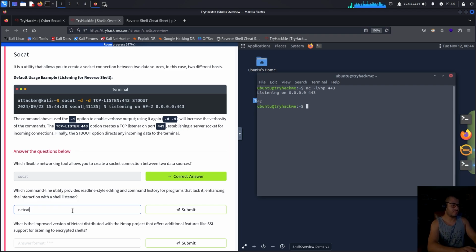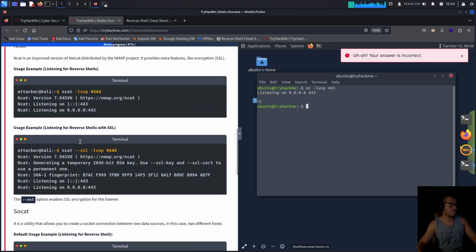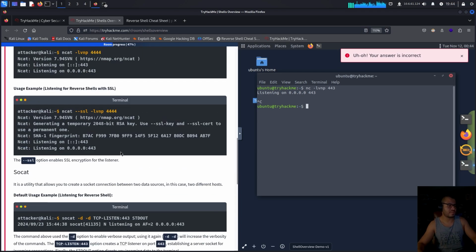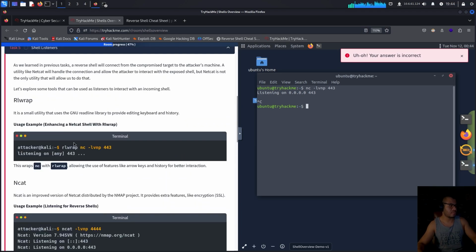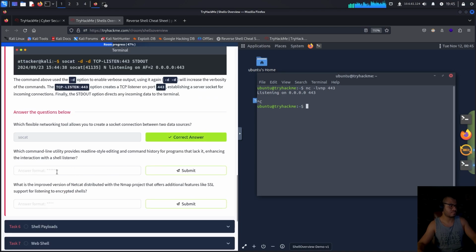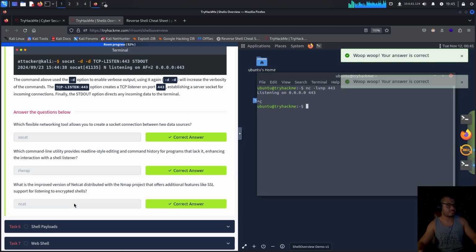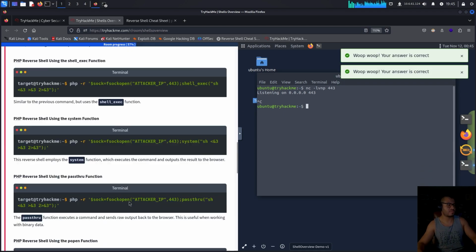Netcat. What was it? Ncat. Which command line utility provides readline style editing? Oh, I think it's this one. My bad. What is improved by Ncat? Okay, we got it correct.